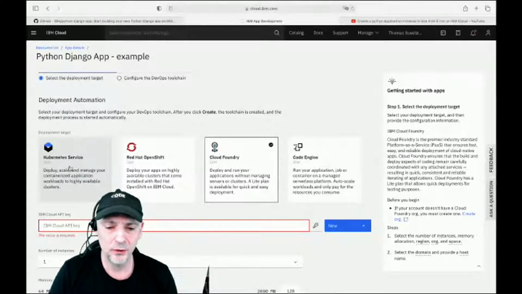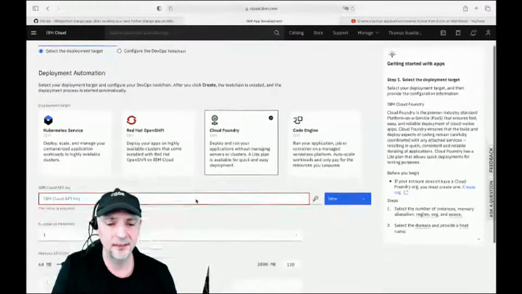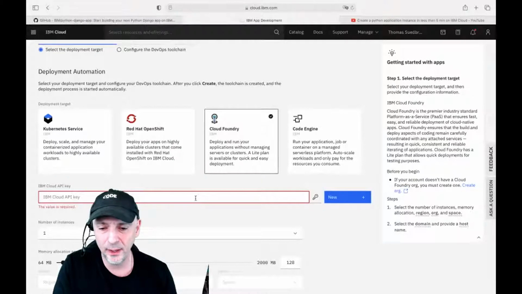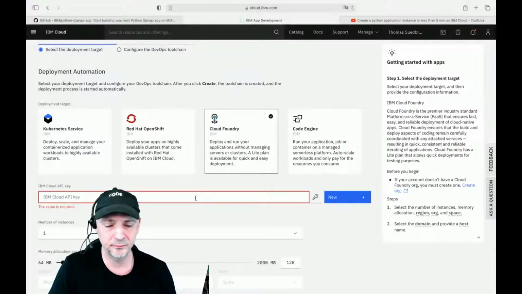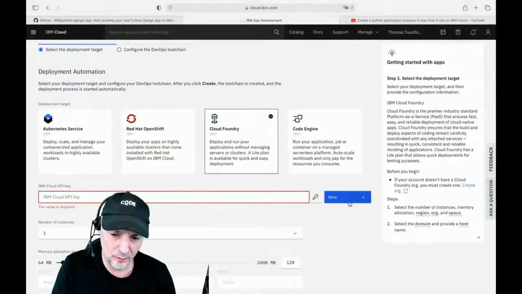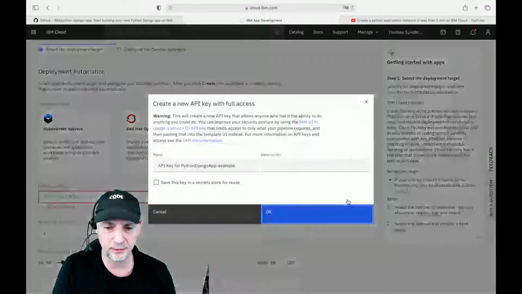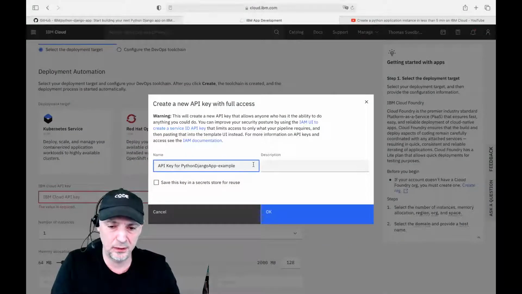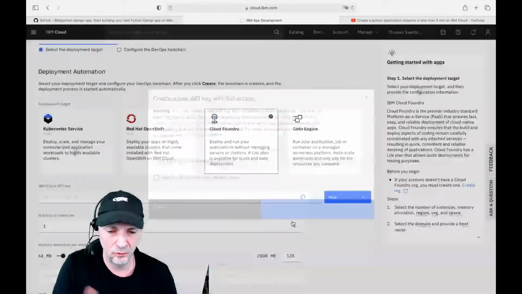And so when we do that, because of the delivery pipeline we will use, the pipeline needs an API key to do all this automation. So that's the reason why we are going to create here an IBM Cloud API key. You can provide an additional description.